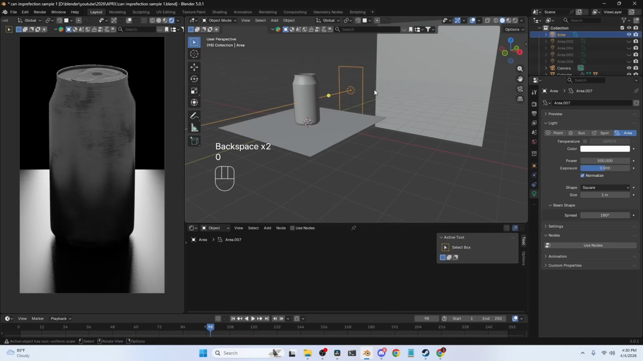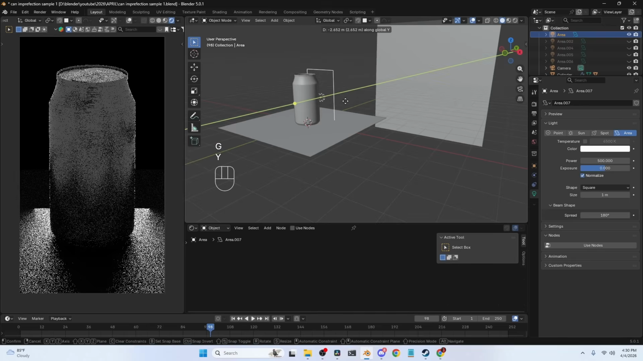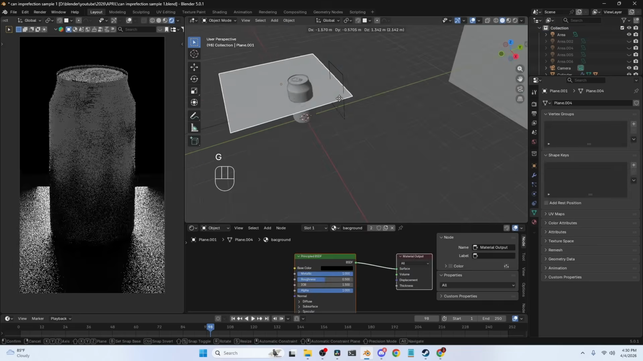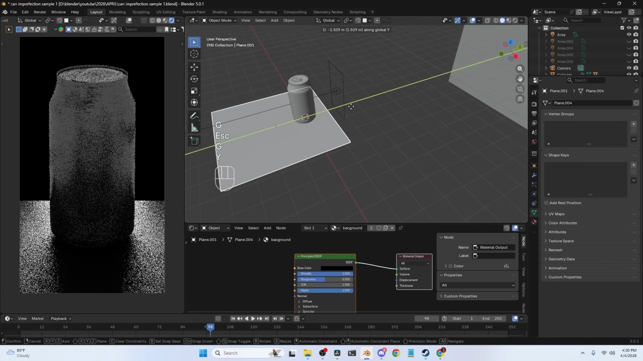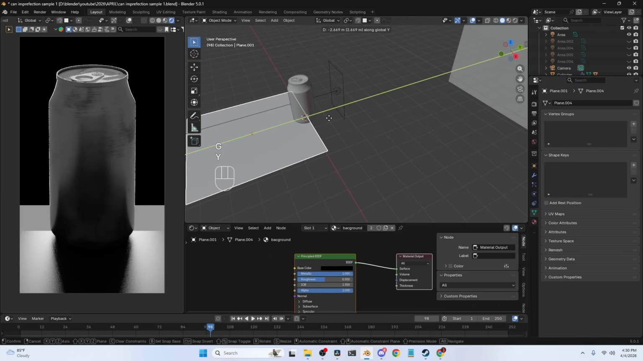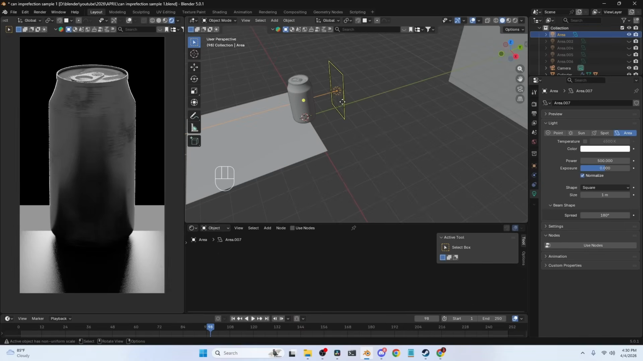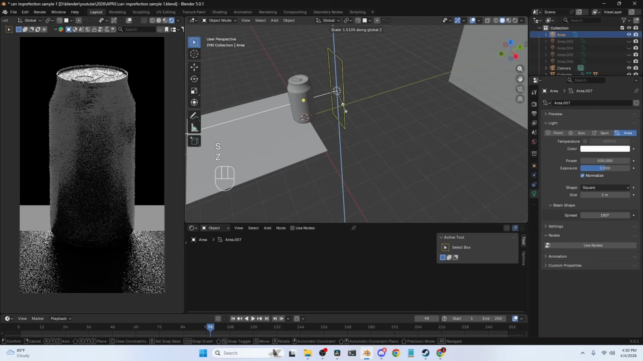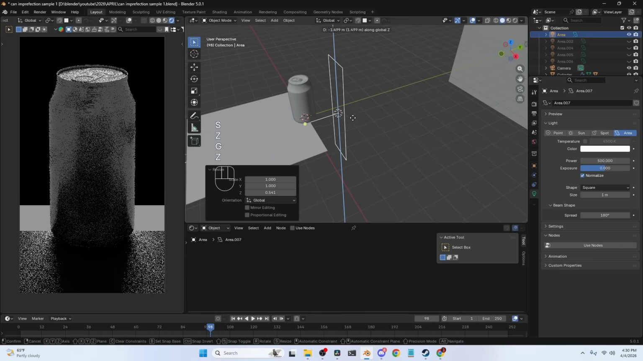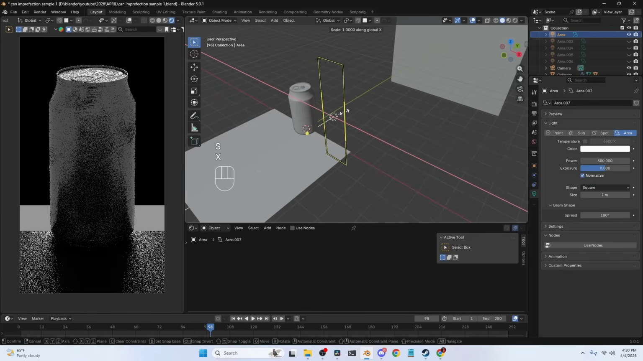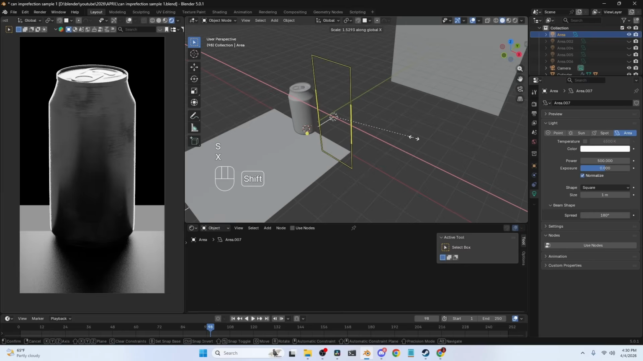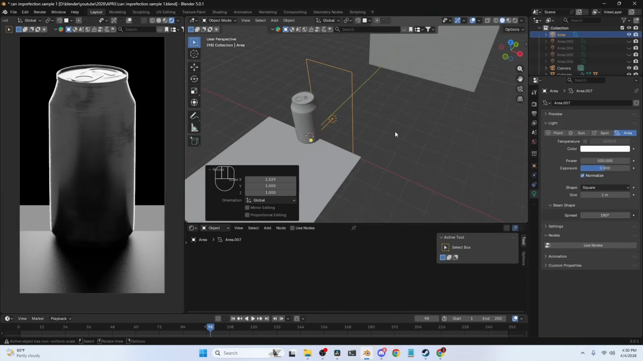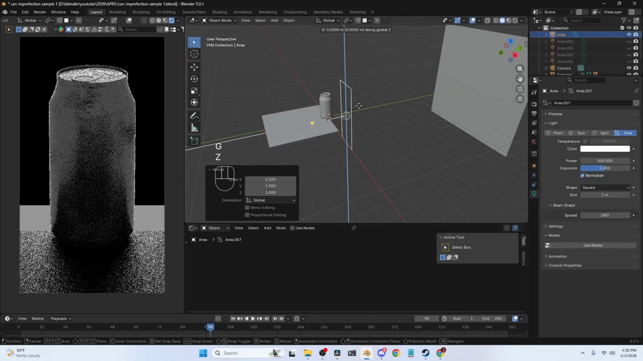500. GY. Okay, then let's adjust this one. Scale the light on the Z-axis. SX. Okay. Let's turn it down a little bit again.